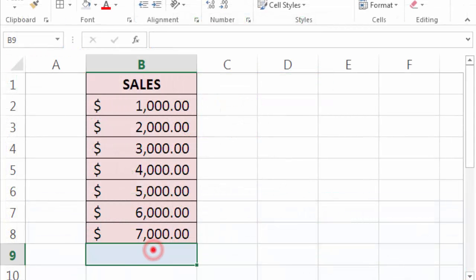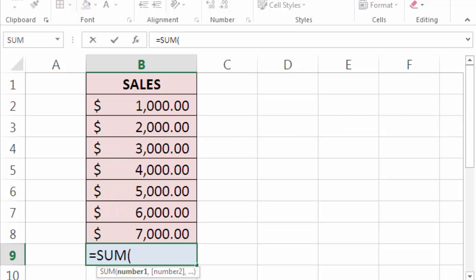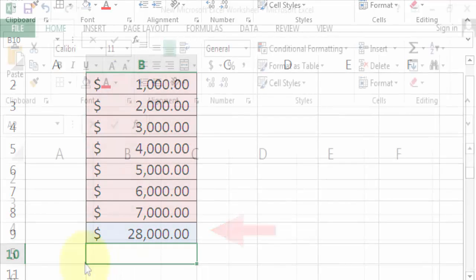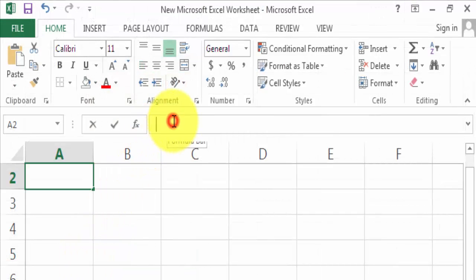Formulas and functions. Cells can contain formulas and functions that calculate cell values. In our example, SUM(B2:B8) adds the value of each cell in cell range B2:B8 and displays the total in cell B9.